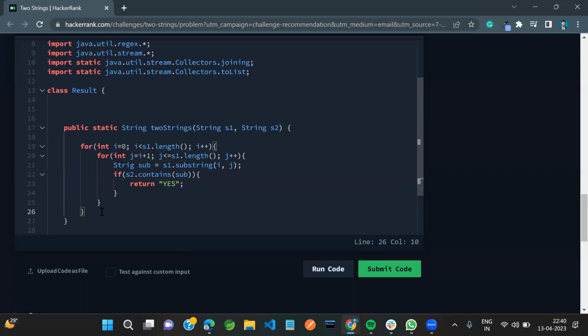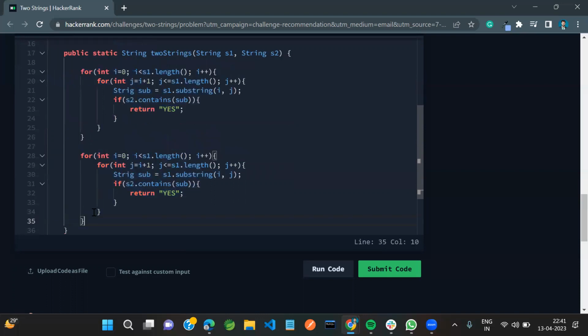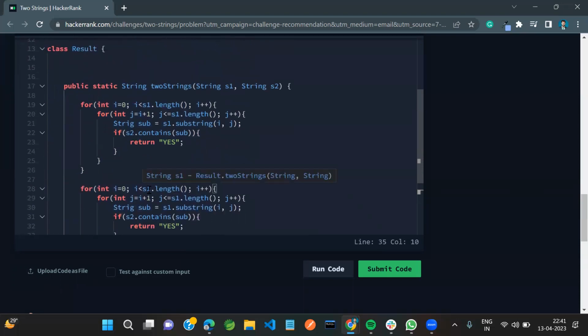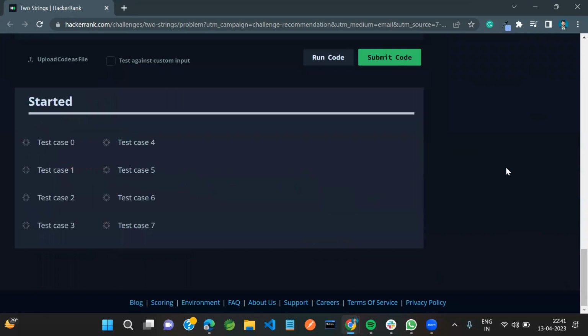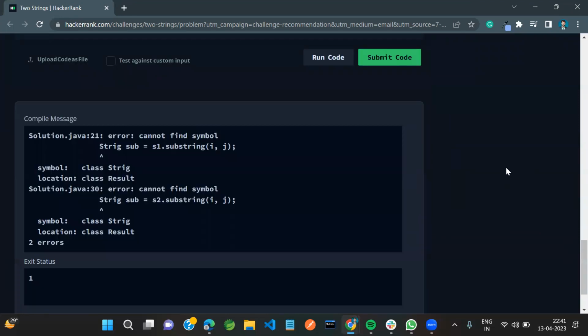Okay, so this we have checked for s1. Now we have to do the same for s2. So we'll run a loop up to s2.length, and j is equal to i, j less than s2.length, and we will make a substring of s2 and check whether s1 contains it. If it contains it, then we'll return yes. If both the loops don't work, then we will return no. So let's see whether this works or not. We might get TLE over here.